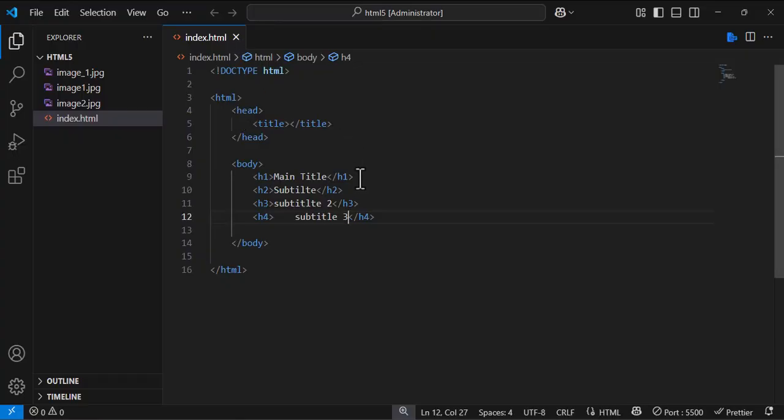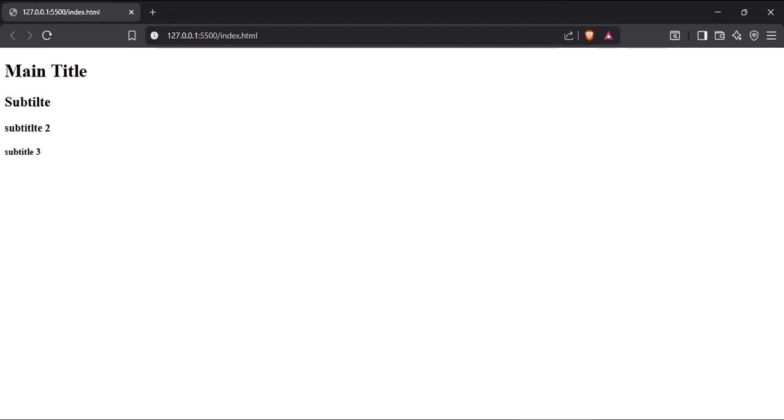So the H1 is for the main title or the main section, and the H2, H3, and H4 are smaller headings or subsections. Let me just show you what this looks like on our page. Go to our page. As you can see, this is what we have. The H1 is larger than the H2, H3, and H4.